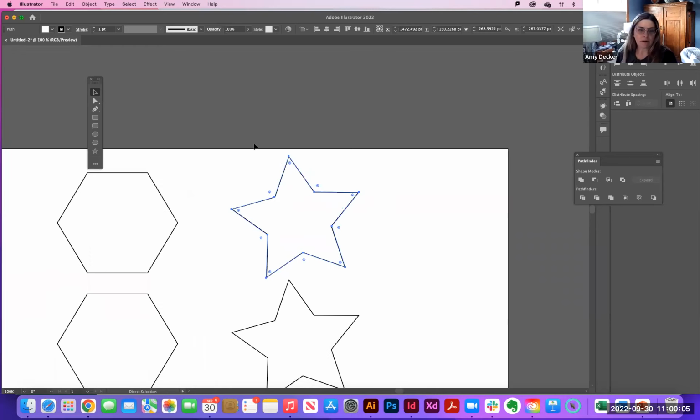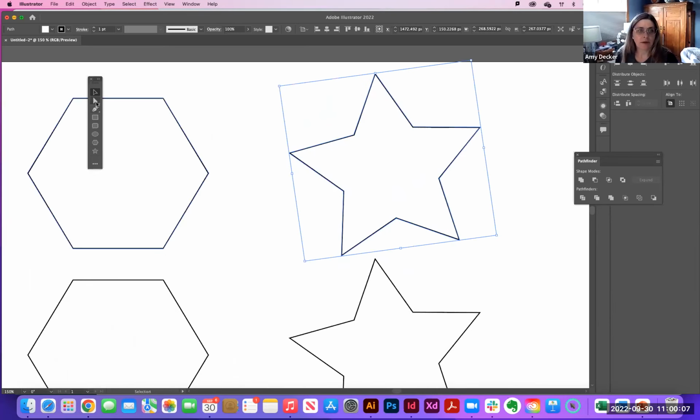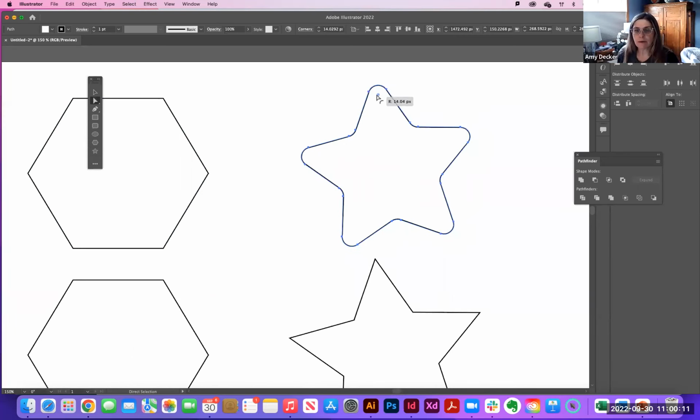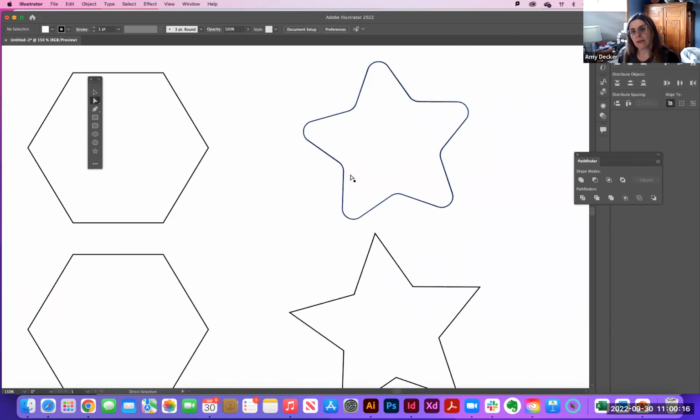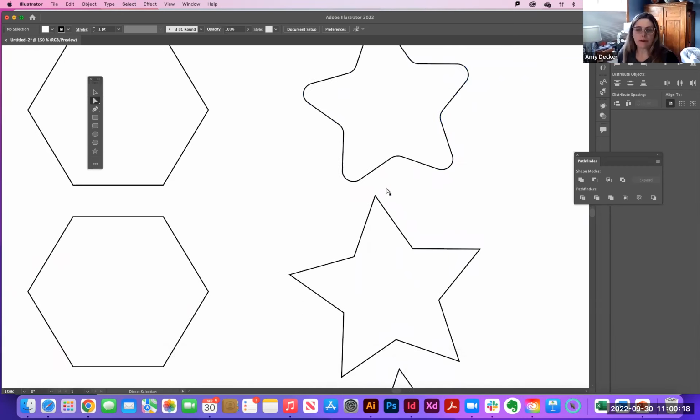Let's look at the star. If we go into the star, again with the direct selection tool, the white arrow, I can round it, right? Make it more like a little baby toy with a soft edge. It's not going to hurt anyone.